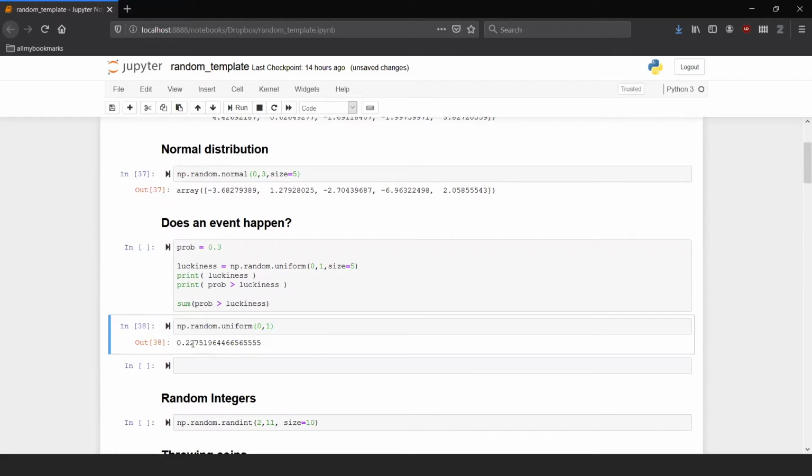Then I can check if my probability, which I've defined here to be 0.3, that's arbitrary, is bigger than this luckiness I've generated. If so, the event takes place. If the luckiness I generated is bigger, let's say 0.75, then the event will not take place. By doing this, around 30% of the time I generate a random number between 0 and 1 that is smaller than the probability. Therefore, the event will take place 30% of the time. This is how we can tell computers to do that.